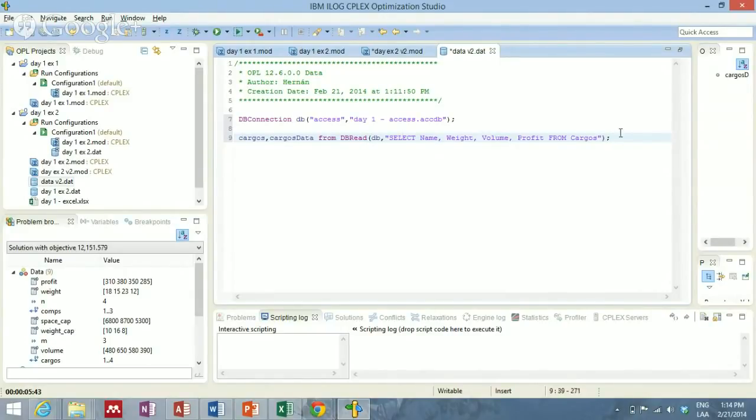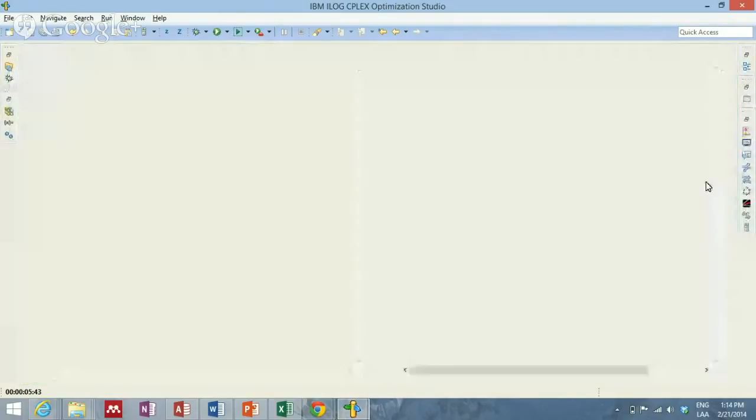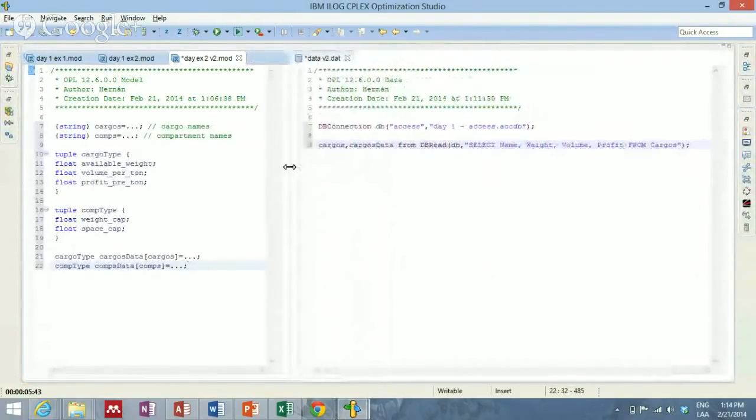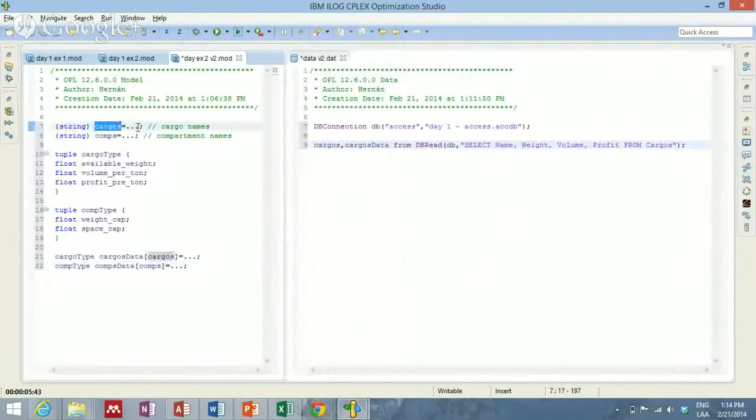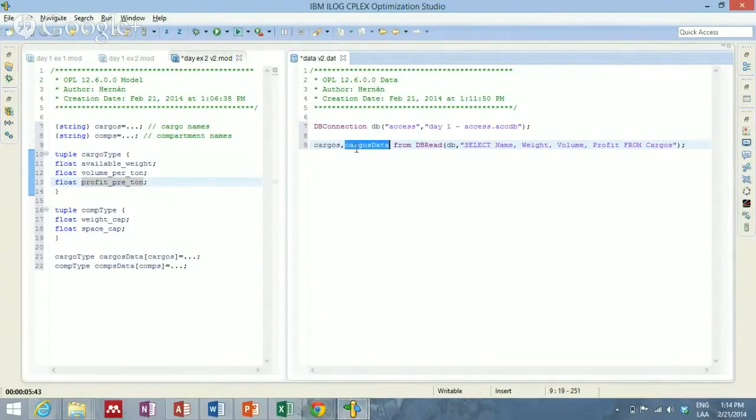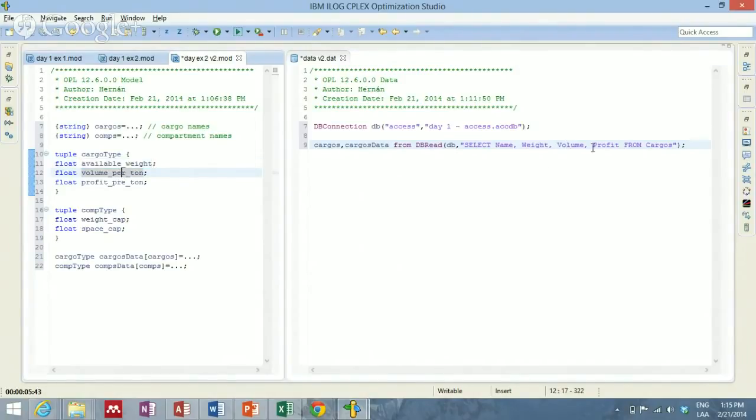Right? All right, so one thing that has to be clear here is that if you see here, cargos only has one dimension. It's just going to have the names, and cargos data has 3 dimensions. Okay, and the order in which I put the cargo there, cargos first and cargos data second, this order has to be respected, has to be the same as those variables. So first the name is going to be captured by cargos, and cargos has only one dimension. So the rest is going to be allocated to cargos data, and that's going to be the weight first, the volume second, and the profit last.